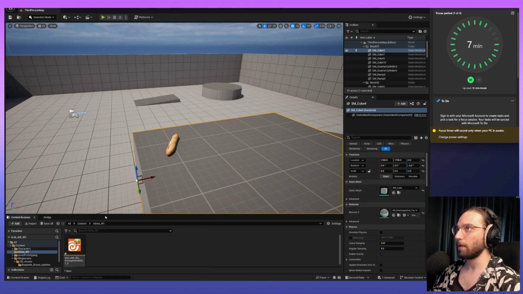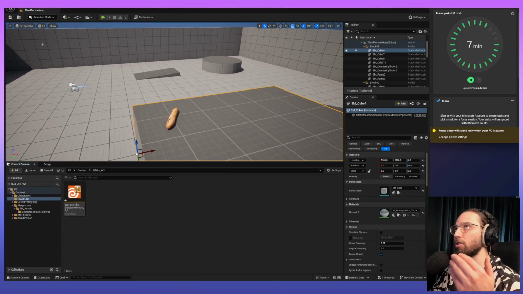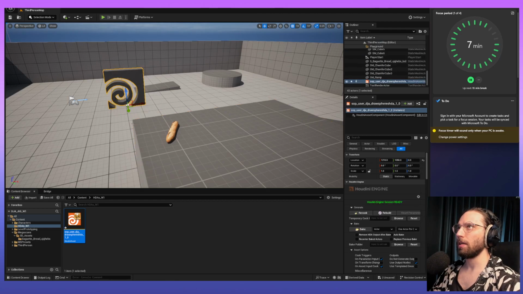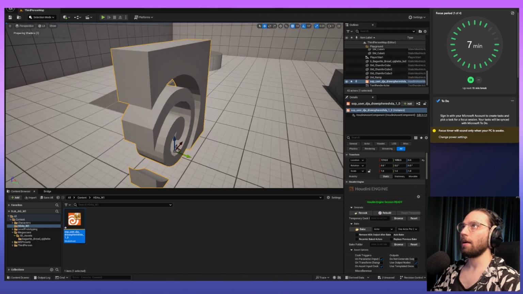And it will only be recognized if you have actually installed the Houdini engine. That is something we have learned in the course. Yeah, so let's check that out. Let's go together and add our HDA. All right, so this is a funny looking HDA right there.